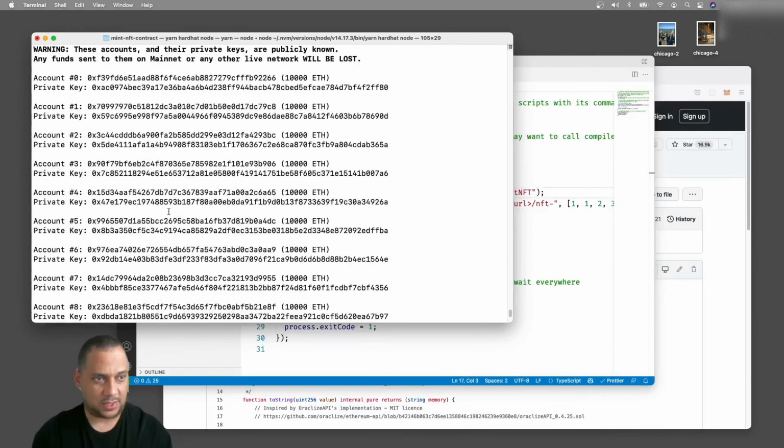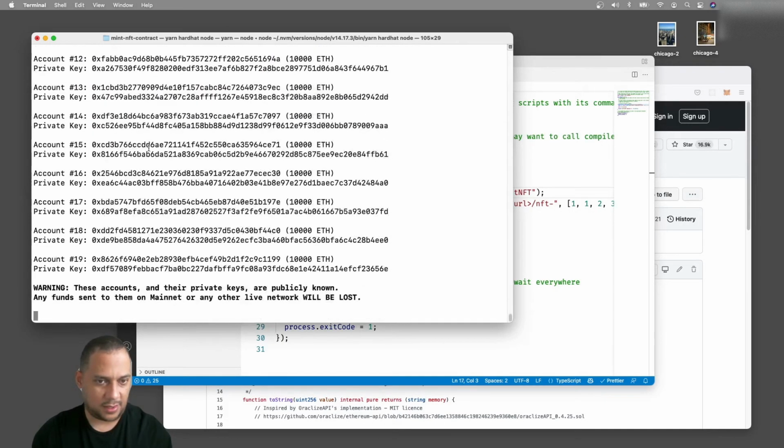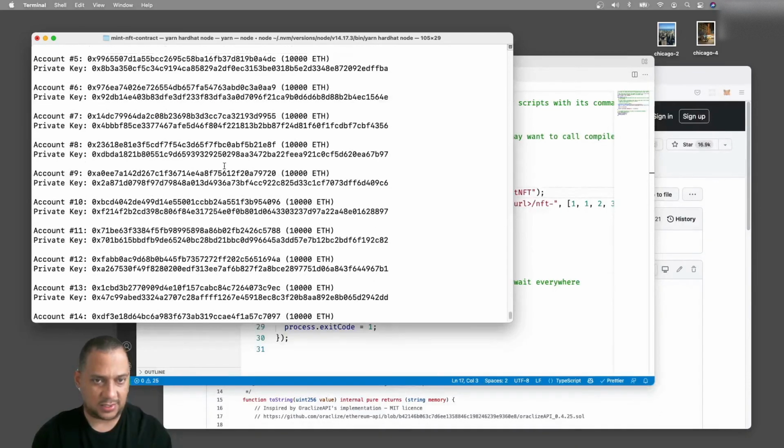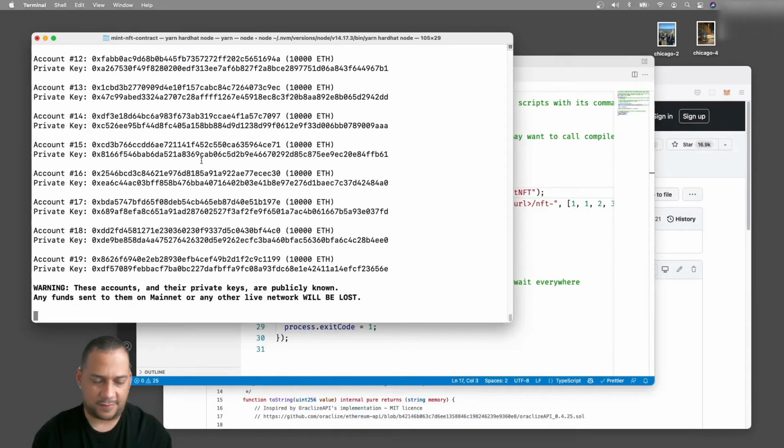We have 20 accounts that are created, each account with its private key. So we can use these accounts in MetaMask if we want to. You can connect to the local network in MetaMask and connect these accounts. By the way, these are public accounts, so they're always the same. Never send actual Ethereum to these accounts because you will definitely lose it. Each account in this case is usually created with 10,000 ETH, so there's plenty of ETH for your testing.